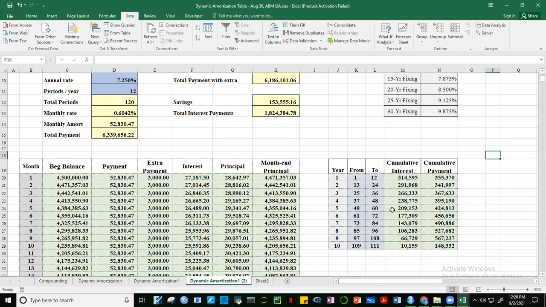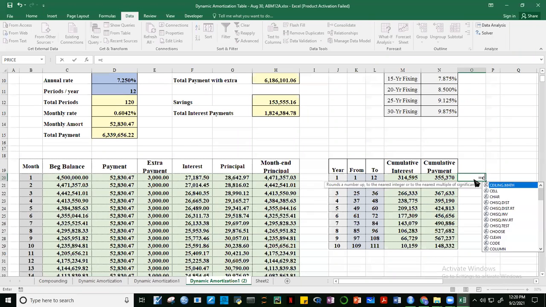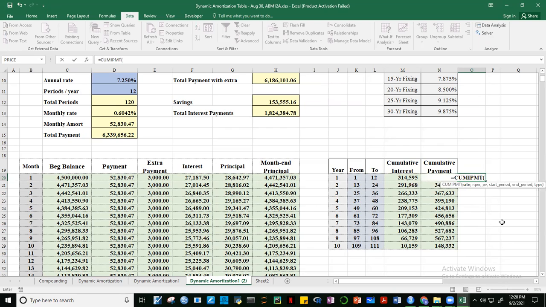So I hope you are able to explore this, no? Ito lang naman, guys, yung cumulative interest. It just makes use of the cumulative. Okay, pakita ko lang yung function cumulative interest payment. Ito. Okay, so it will add the interest payment for a particular year. Tapos ito naman yung cumulative principal payment, cumulative principal. Okay, it will add now the cumulative principal payments.